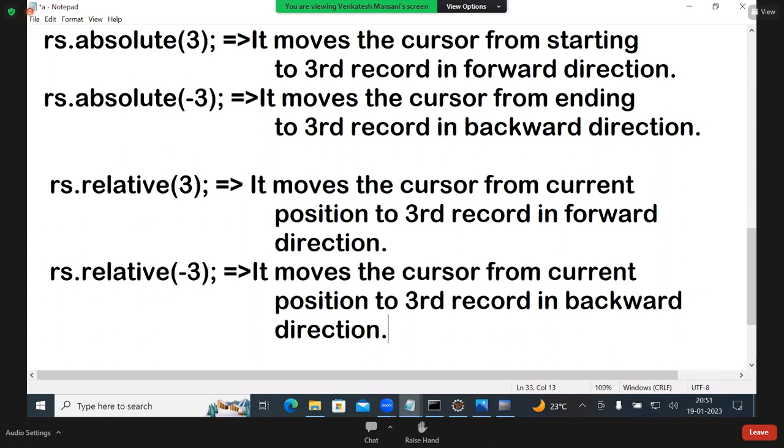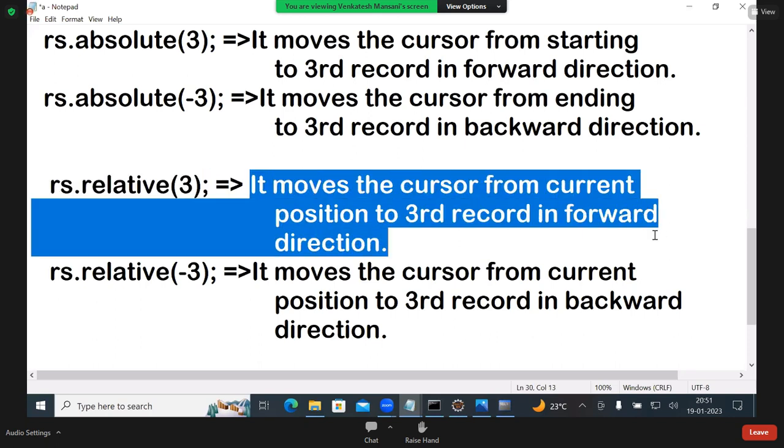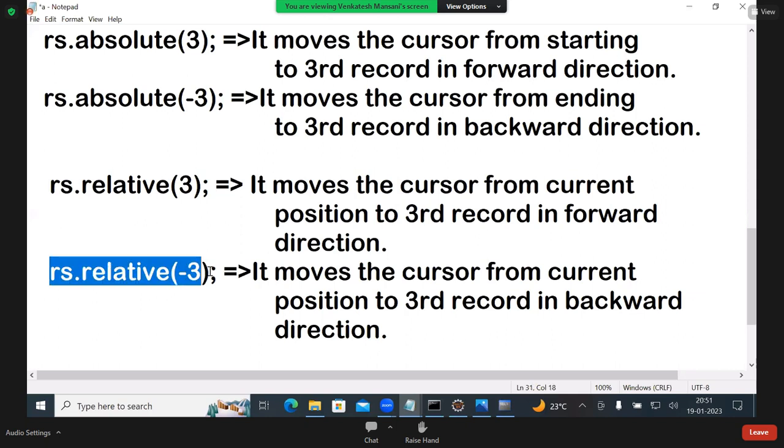Suppose there are only 2 records in the database. You write rs dot absolute 5. Fifth record not there. Error comes. Exception. rs dot relative plus 3. It moves a cursor from current position to third record in forward direction. rs dot relative minus 3. It moves a cursor from current position to third record in backward direction.